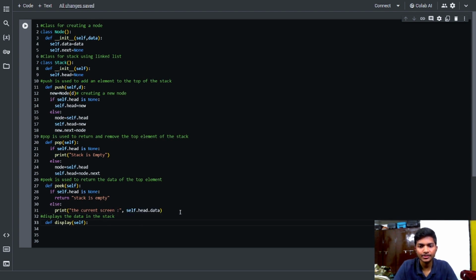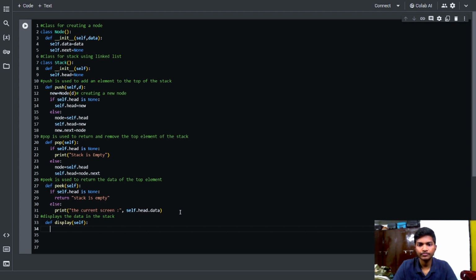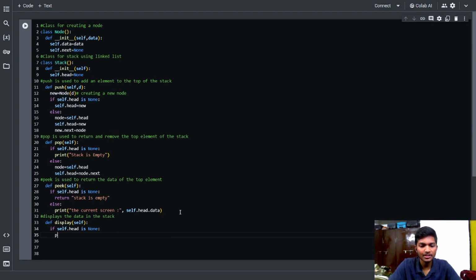I define a function which is display, and if the stack is empty, we can't display anything. We just need to pass a message. If self.head is none, which says the stack is empty, I will just print or return a message that says stack is empty.